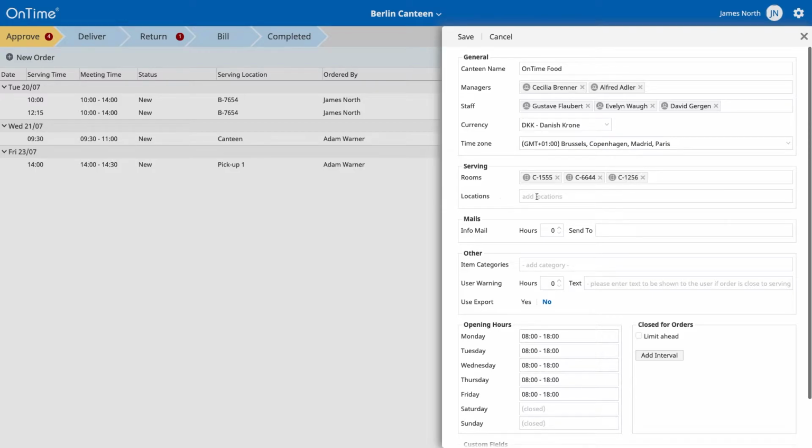When I'm done with this, I then have to decide which serving locations we support, which for instance could be pickup and canteen. Right below here, I can choose to receive an info mail as a notification if someone places an order within, for instance, 6 hours of delivery.